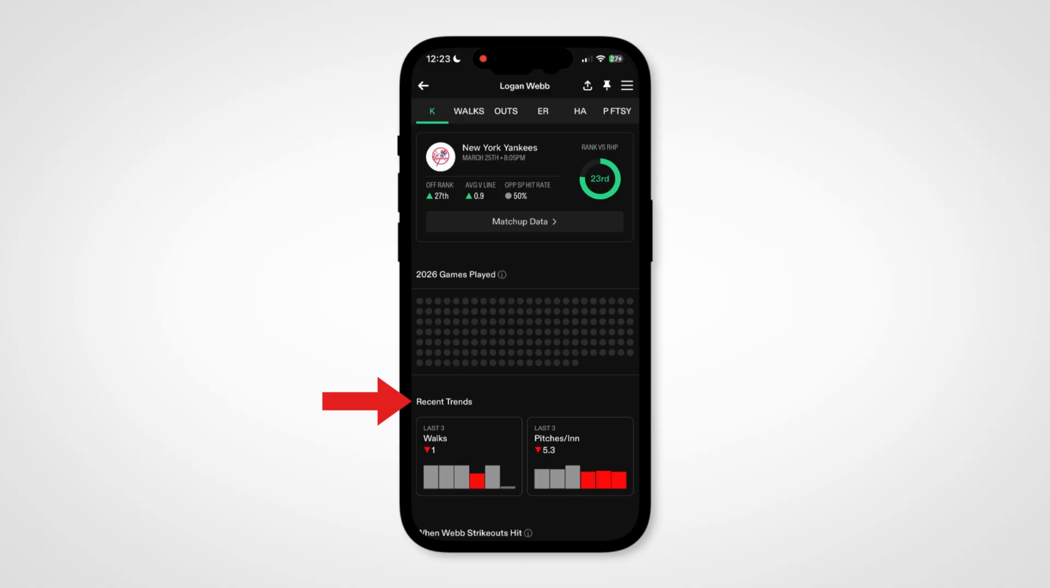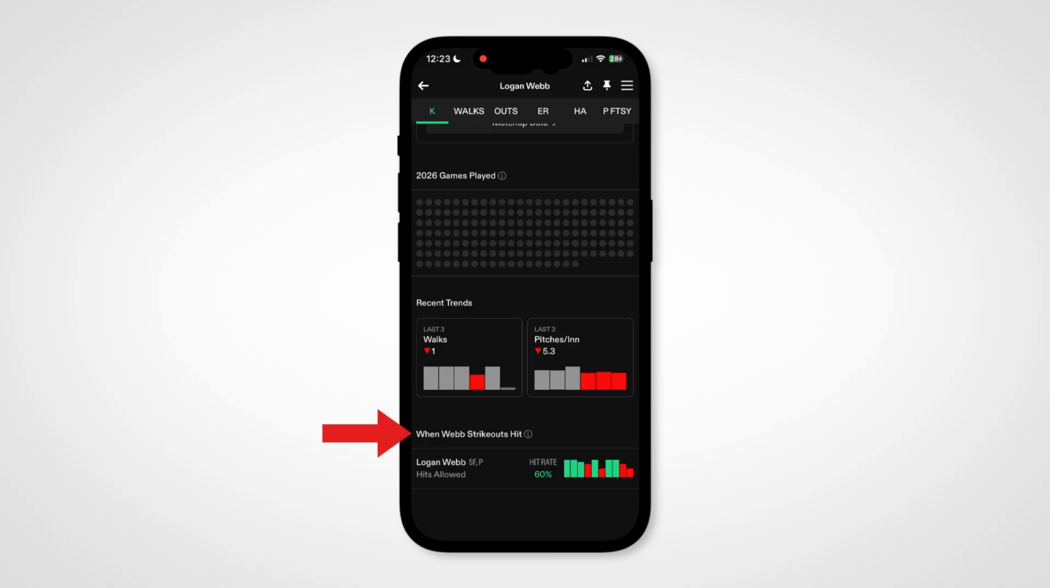Then we get into recent trends, which shows you your player's recent trends for other props. And correlation. It'll show you trends for other props when the prop that you're looking at hits. In this example, when Logan Webb hits his strikeout prop, his hits allowed prop has hit in 60% of his last 10 games. Let's go back into the top and look at the matchup page.